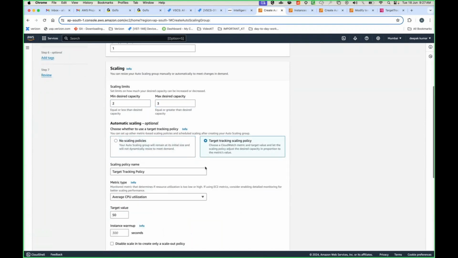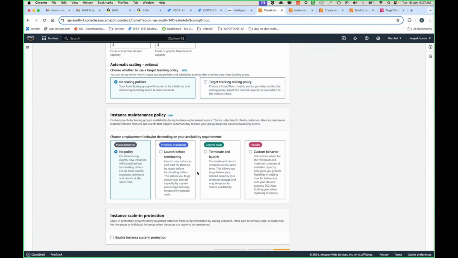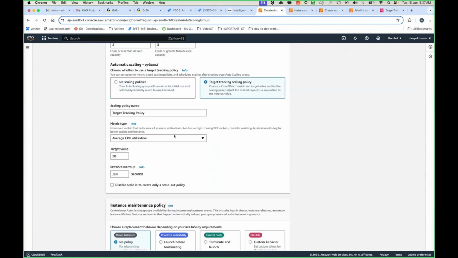Let's say you choose no scaling policy. No scaling means that you're not putting any scaling. Whatever happens with the load, your ASG is not going to add any instance, nothing. That's what the no scaling policy option is.